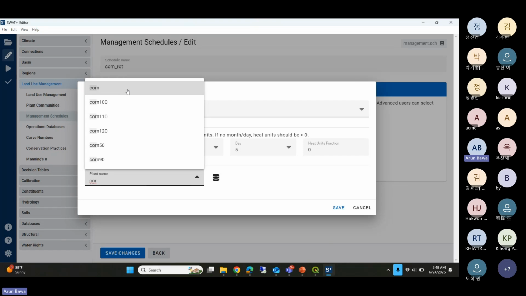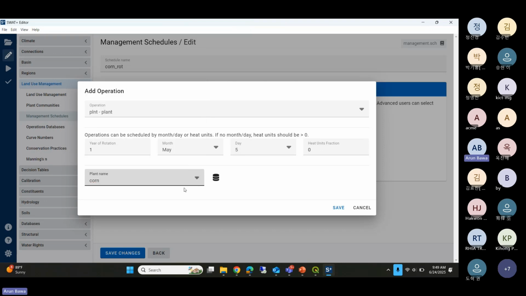Okay, so let's go with the general corn in this one. Selected corn. One thing: whenever you see this drum type of structure in front of any of the tabs, that means there are some properties associated with that tab. So that goes into the database. For example, those plant properties or the corn properties are stored in the database, and by clicking here, it will take you to that database, to the information under it.